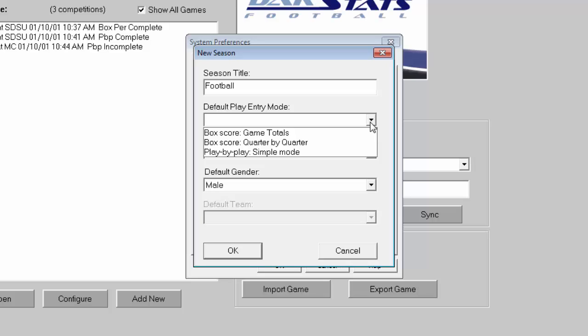Box score game totals allows users to enter all game total stats at the conclusion of each game, while box score quarter by quarter allows for entering stats for each quarter after the game is complete. Play-by-play simple mode is used to enter stats as the game is played down to each individual play.